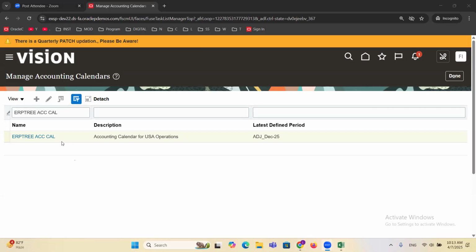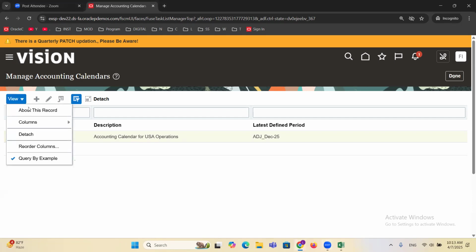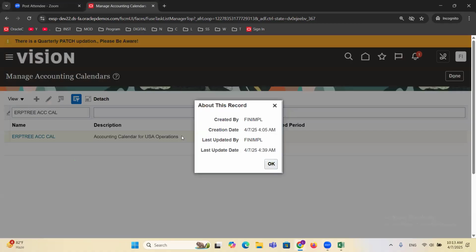But in EBS, before Fusion, now we are working on Fusion, there is a provision, an option you can see from the front end. In a similar way, if you go to About this record in EBS, you can see in which back-end table whatever you create in the Manage Accounting Calendars page is stored. But in Fusion, they removed that connection. But anyway, we'll understand where we can find all the tables. No need to worry about it.